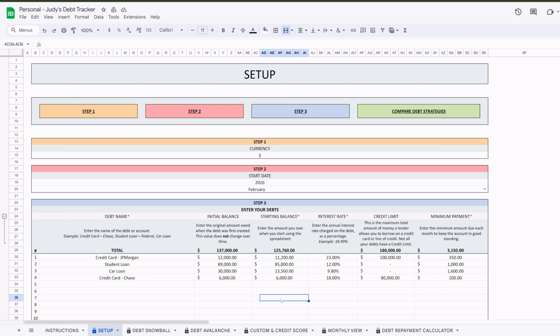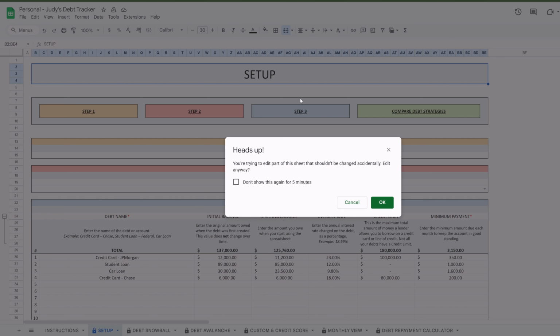First, we protect most of the cells that contain formulas to make sure you don't erase any important formulas that could impact the spreadsheet. So, if you see this message, it means you are not supposed to touch it. But don't worry, I will show you step by step how to prepare your spreadsheet.